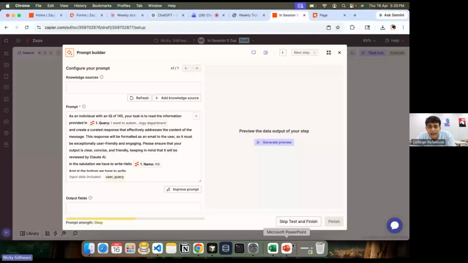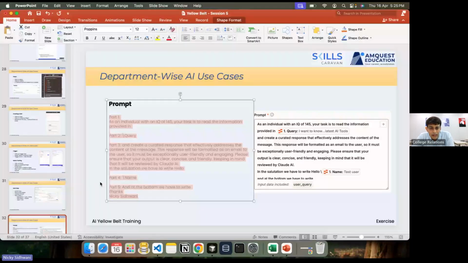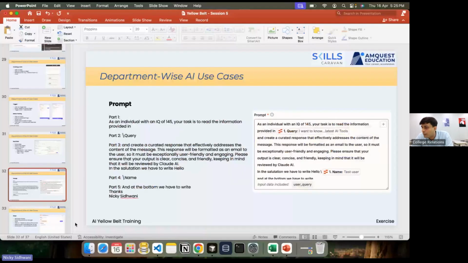So in the chat, I will paste this. These are part 1, part 2, part 3, and part 4 and part 5. All right. And this is how you will be able to access the user query. All right. Once you do this, this is your prompt.